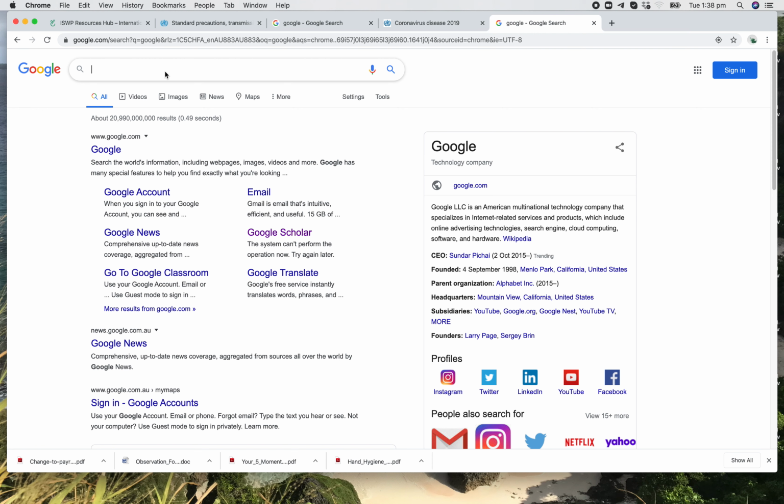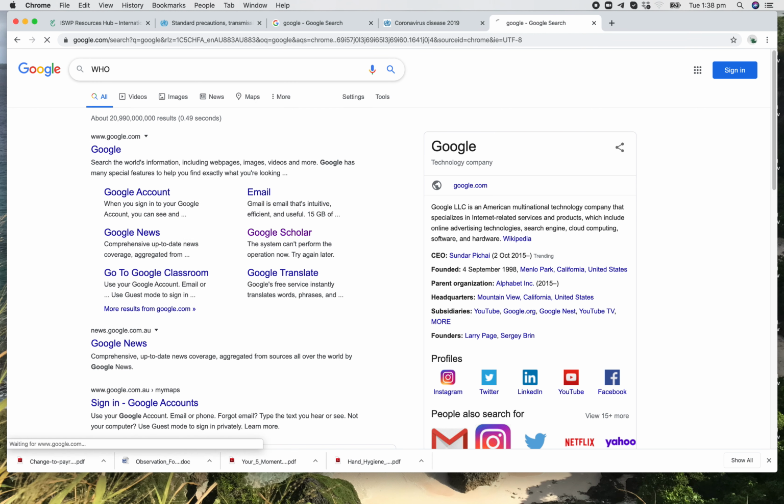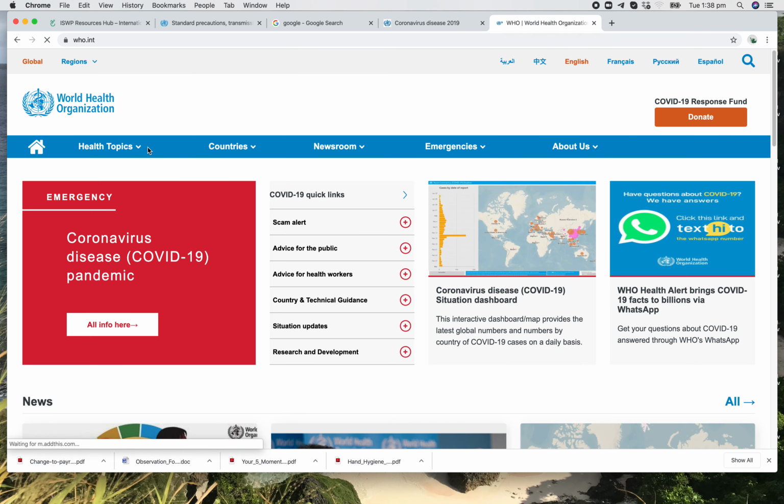So first of all, we're going to go to the WHO homepage. So type into Google WHO. The first thing that will pop up will be the World Health Organization website. So we click into that. This is a great place to start. This has obviously all the official information from the WHO. So if we see this list here, advice for the public, that's really good to look at. We'll have a look at that in a second. And then advice for health workers and country and technical guidance as well.